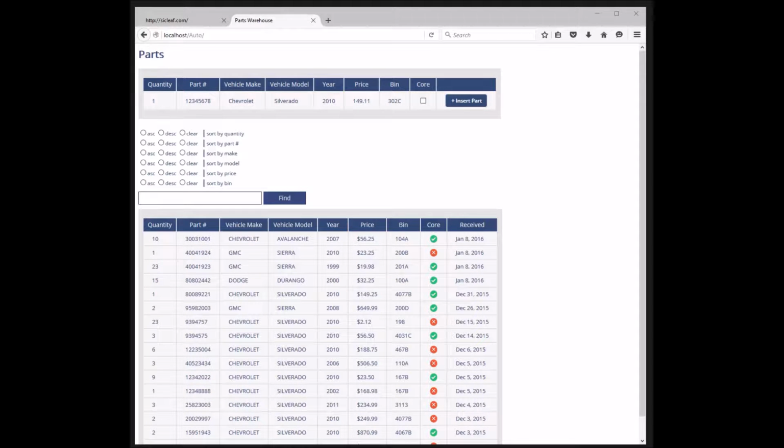Welcome to the Parts Warehouse web application. It's pretty basic. I didn't really do anything like add a menu for emails or a calendar or anything like that. This right here is just for inventory on vehicle parts, which could be used for pretty much anything.